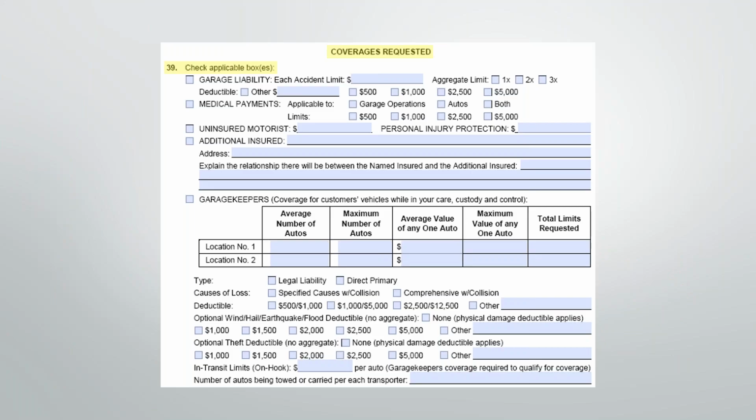All right, now we're getting into the meat and potatoes here of the application. Garage liability. What is garage liability? It's general liability for a garage operation, so they call it garage liability. I just need to know what limits they're looking for, and we have to offer garage liability. We can't just offer garage keepers or dealer's physical damage.